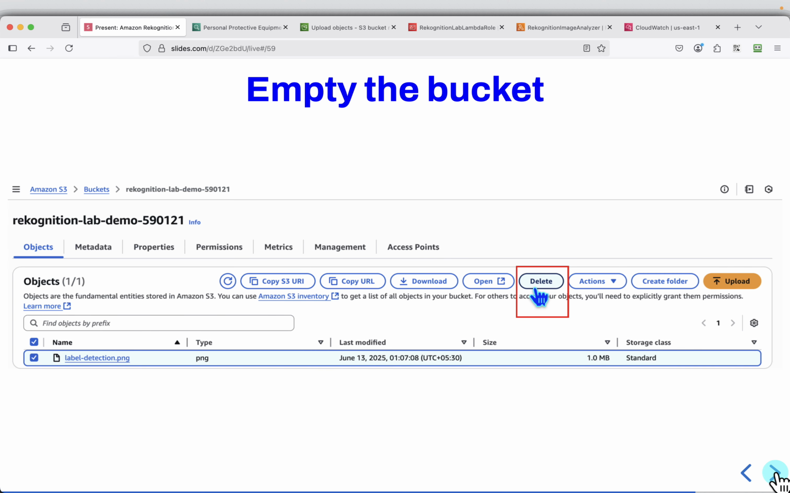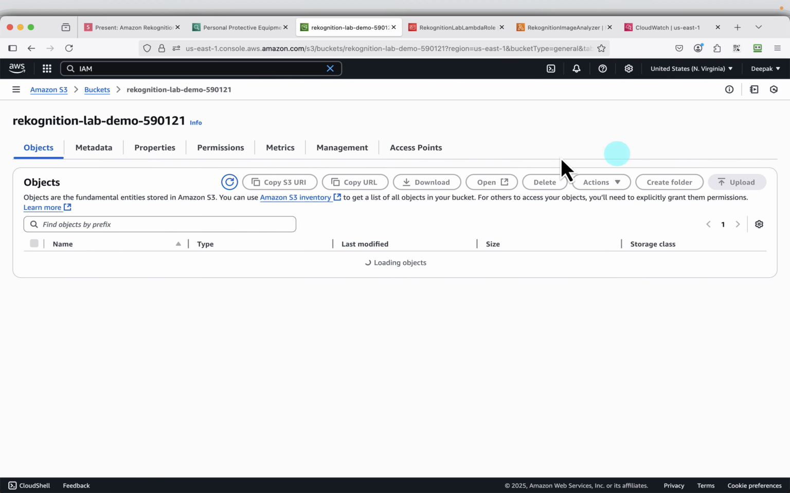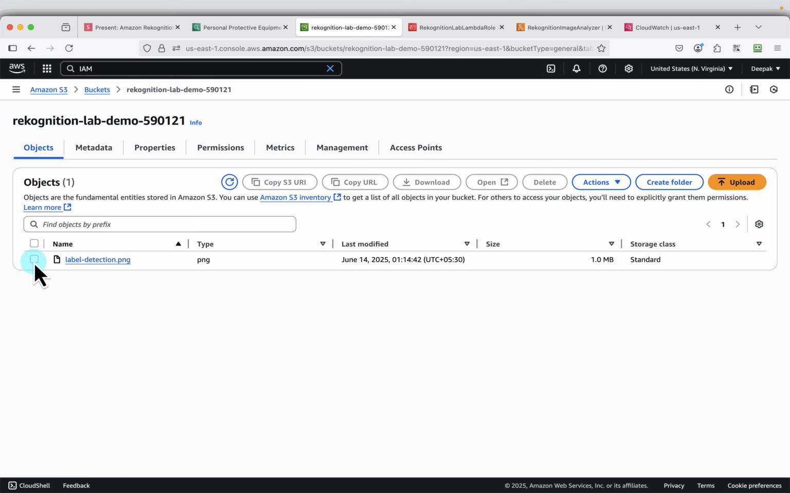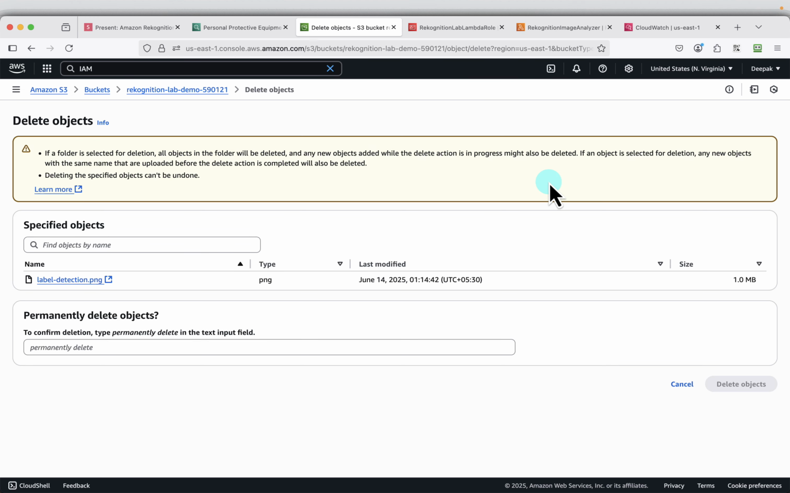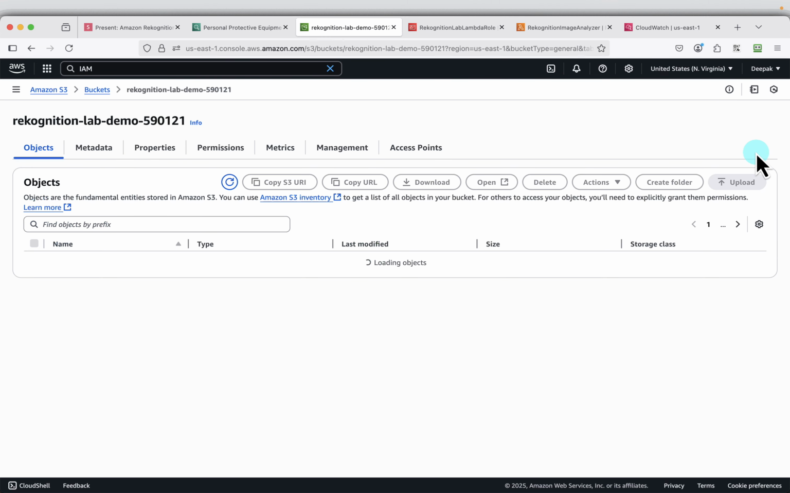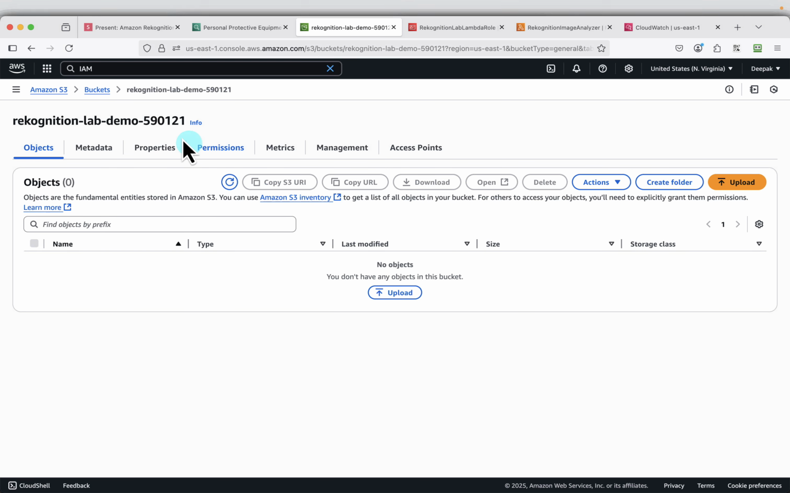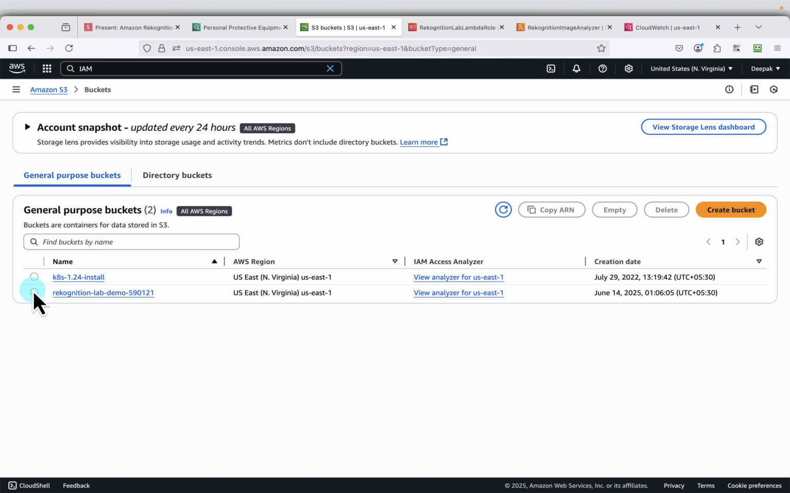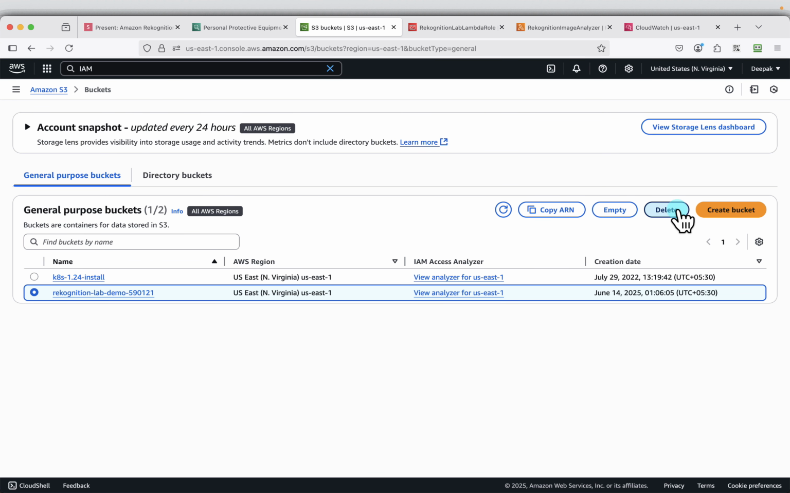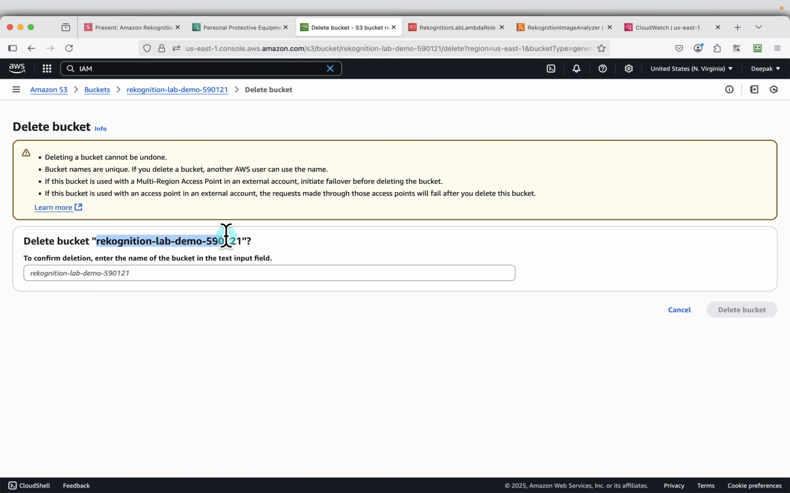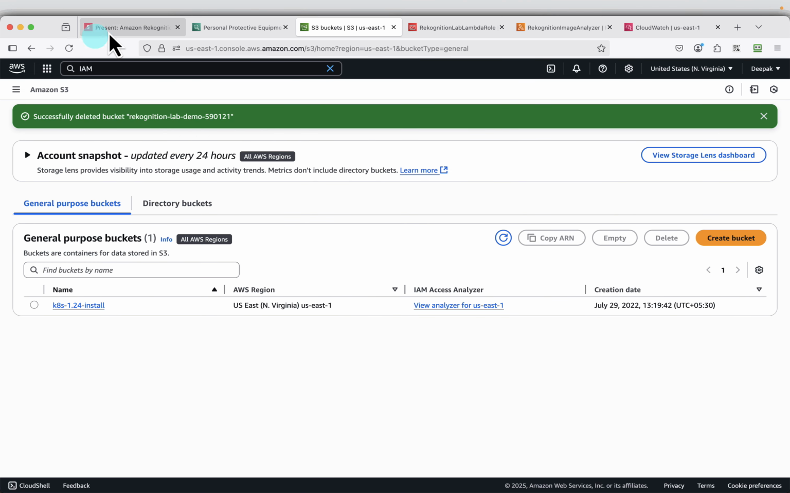And finally, we'll clean up all the resources. So we'll empty the bucket first. So I come here to the S3 bucket. There's one object only. So I have to click on delete and type in permanently delete objects, close. Next, I have to delete the bucket also. So now it's empty, so I can go ahead and delete the bucket. So copy paste the bucket name. Okay, so the bucket is deleted.